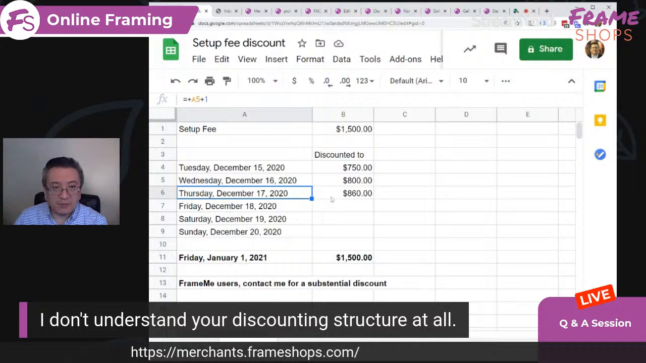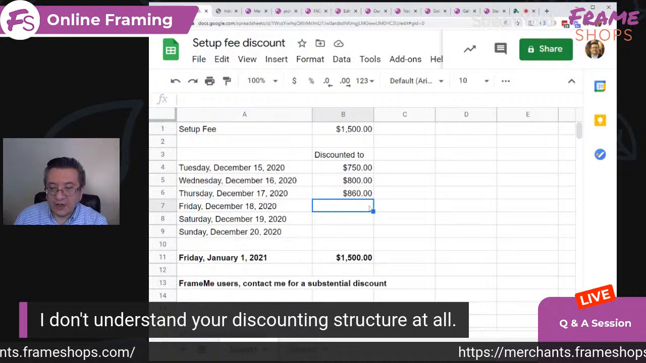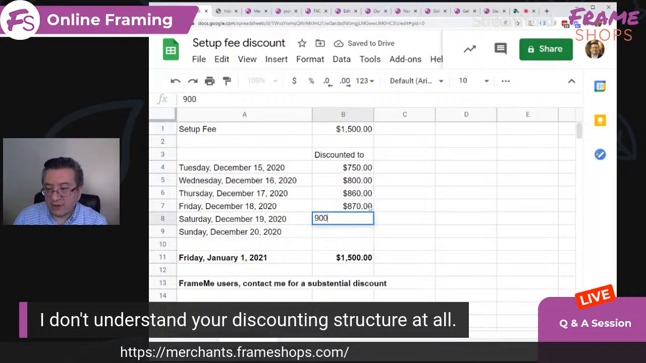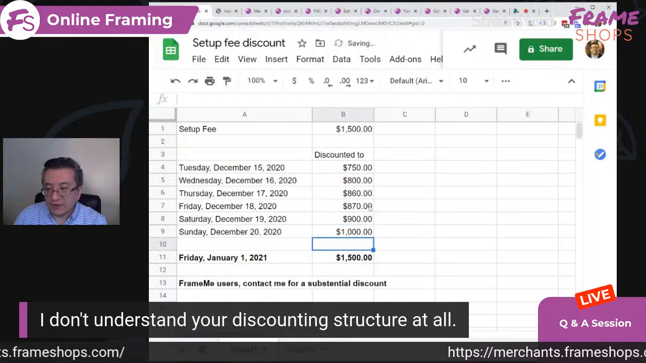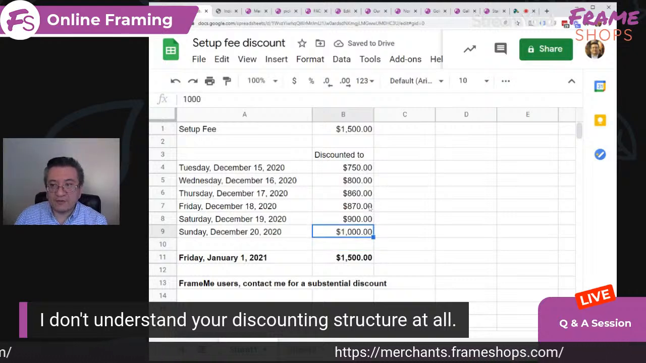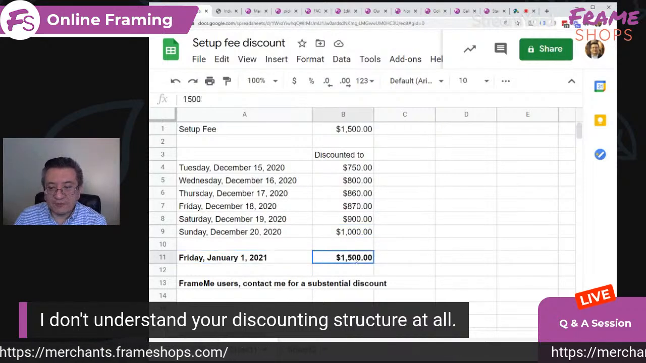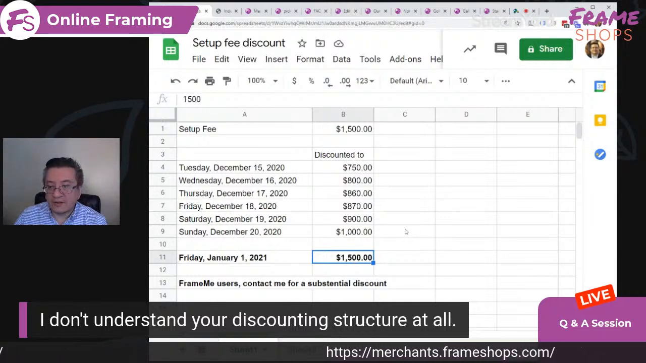And as we sign more people, let's say we sign up one person today, this becomes $870. Let's say we sign up 3 people, the next day it's going to become $900. Another person the next day is going to be $1,000. So the sooner you sign up, the less expensive it will be. Regardless, on January 1st at the stroke of midnight, Happy New Year, it's going to be $1,500. So I'm trying to reward people who want to go ahead and get this ready sooner.